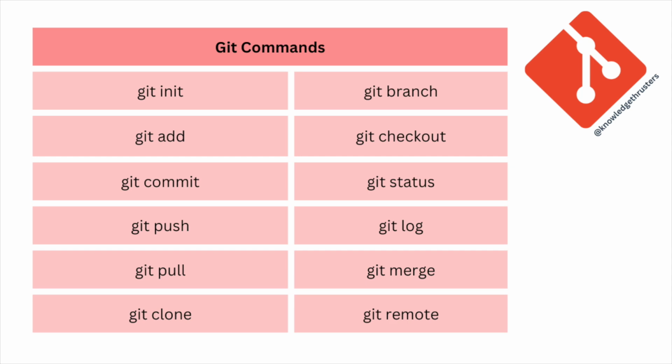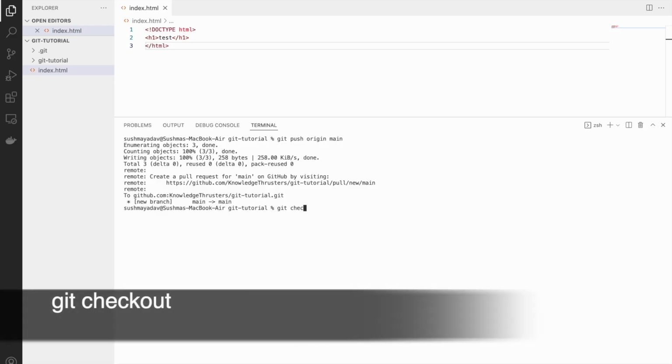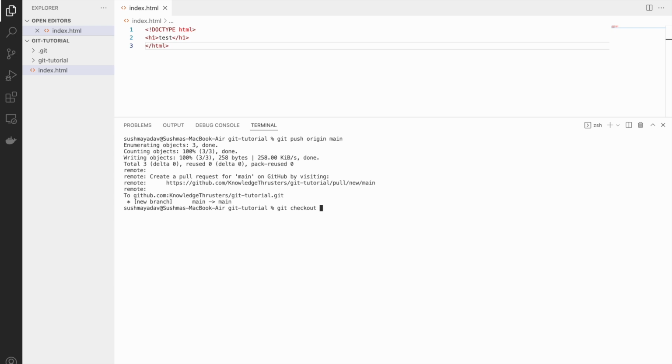Now let's say you need to create one more branch. For that we have the command git checkout, and that will be git checkout branch name. So let's write the git checkout command. The command takes the branch name, basically. Okay, so I'm creating a new branch, so you need to pass the -b option. This will create a new branch and check out to that branch.